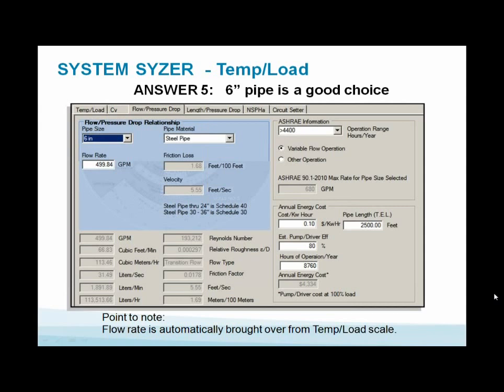It actually is 499.84 from the previous screen because we corrected it for the water temperature. And we plug in 6-inch pipe, and 6-inch pipe turns out to be fine. It meets ASHRAE's recommendations. We're okay. Look over on the right-hand side of the gray screen on ASHRAE 90.1 for 6-inch pipe. The maximum allowable flow rate is 680 GPM. Do you see that? The maximum allowable flow for 6-inch pipe with over 4,400 hours of operation and variable flow is 680 GPM. So the system sizer is telling you that 500 is less than 680, 6-inch pipe is fine.